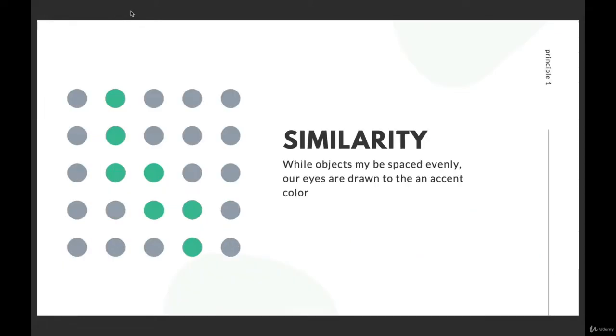The first principle is called similarity, and that basically means that while objects may be spaced evenly, our eyes are drawn to the accent color. This goes into the idea of color being a great part of your design, because typically you have a neutral palette and then you have one accent color so that you can emphasize a specific word or a specific shape within the composition.